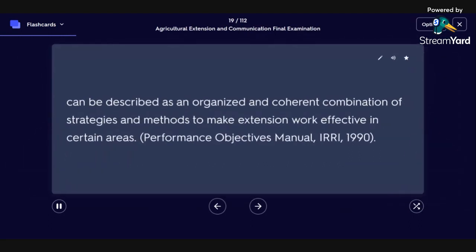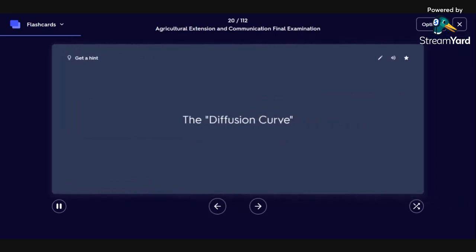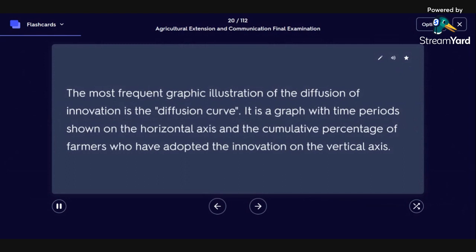Extension approach can be described as an organized and coherent combination of strategies and methods to make extension work effective in certain areas. The diffusion curve. The most frequent graphic illustration of the diffusion of innovation is the diffusion curve. It is a graph with time periods shown on the horizontal axis and the cumulative percentage of farmers who have adopted the innovation on the vertical axis.